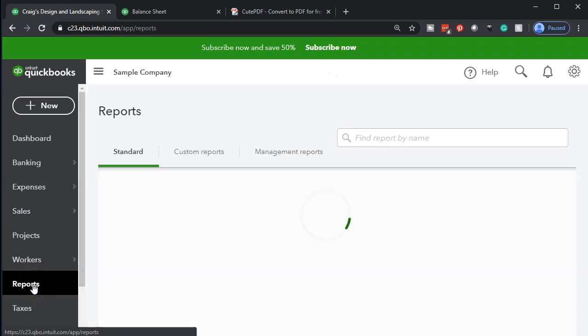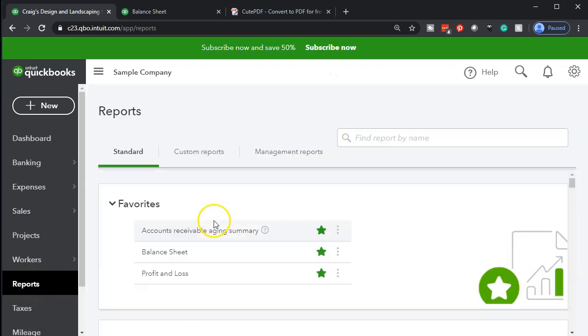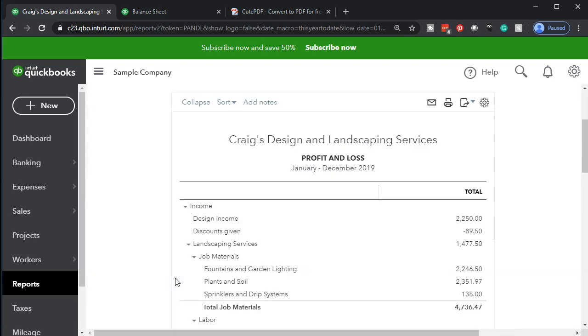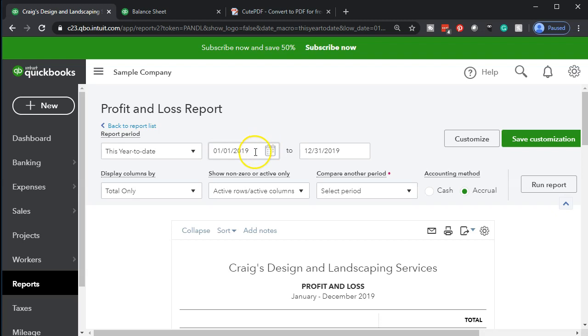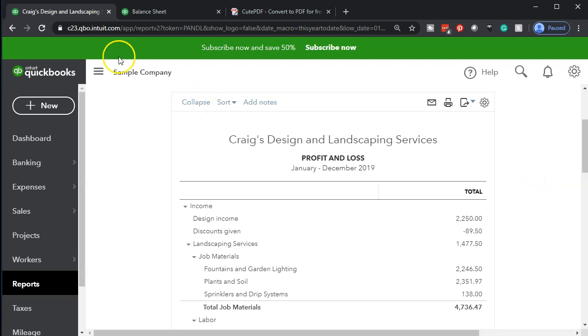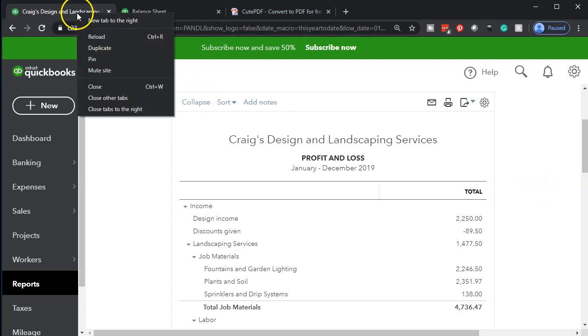I'm going to go back down to the reports down below. We're going to go then to our favorite report, the profit and loss report. I'm going to change the dates back up top again. So the beginning date, I'm going to say 01/01/19 to 12/31/19. Then I'm going to run that report. And then I'm going to go ahead and duplicate that report. I'm going to right click on it and duplicate that report.